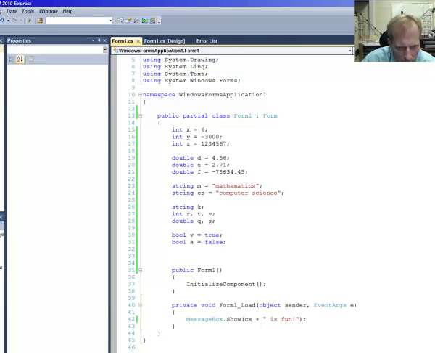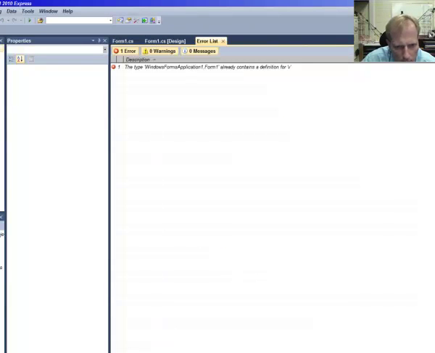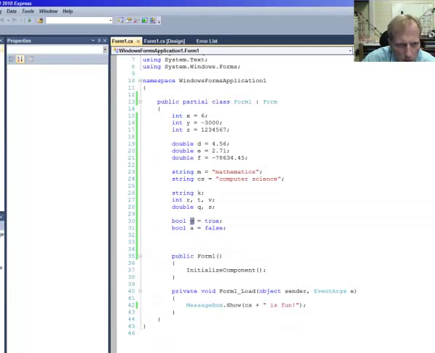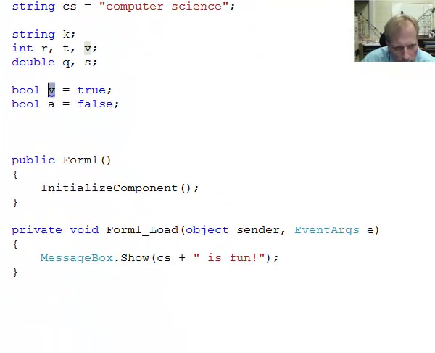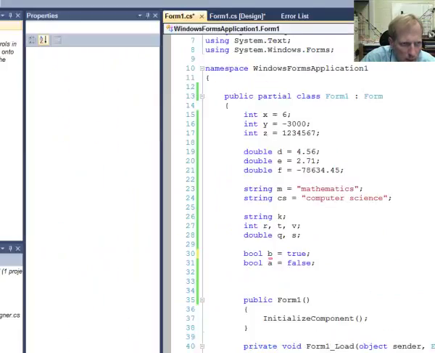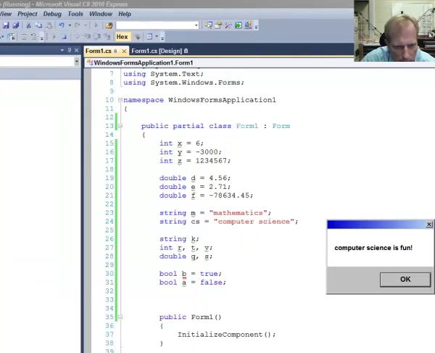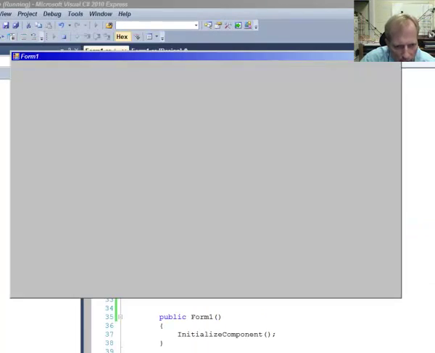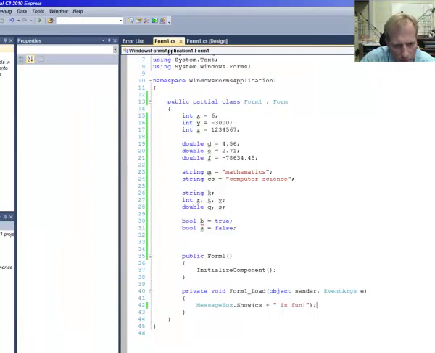Oh, there we go. Alright, now what's the problem? Oh, duh. Very poor memory. It would be, let's make another variable B. Alright, now let's try it. Alright, there we go. We've concatenated text together, and I could also use that in an assignment statement.